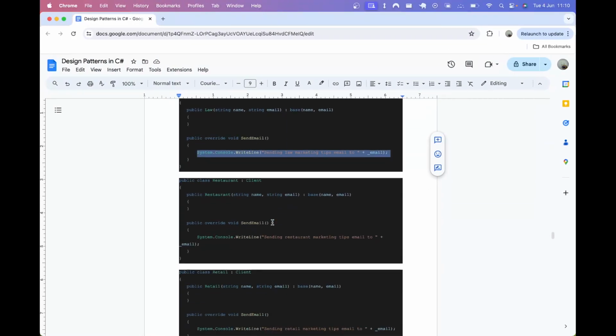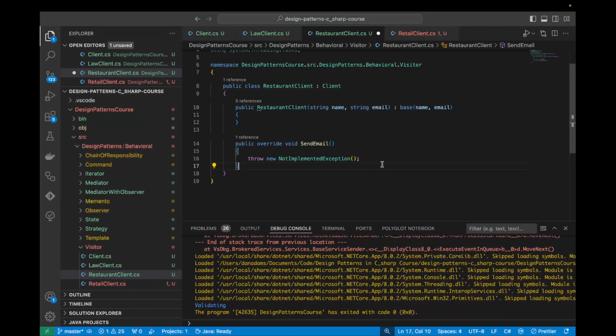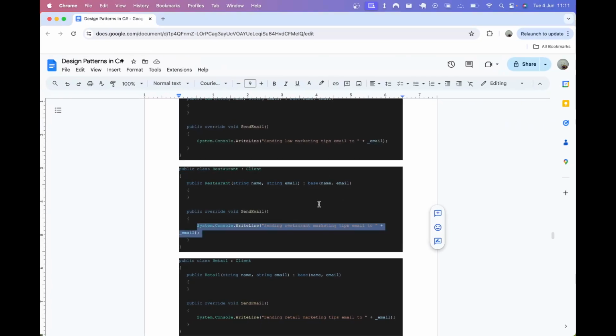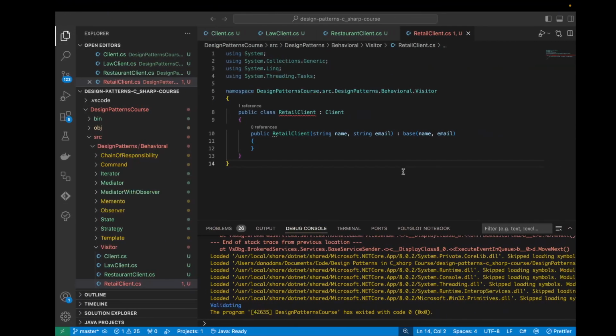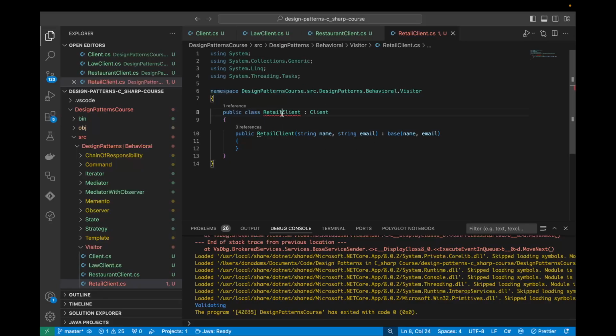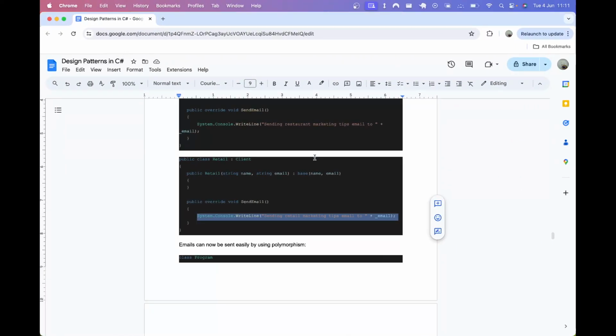So again, I'm just going to copy this in to save a little bit of time because it's very, very straightforward. We're just logging a basic sentence just to simulate sending an email, and we need to do the same for our retail client as well. So let's implement the abstract method and paste that in. Okay, so this all looks okay.